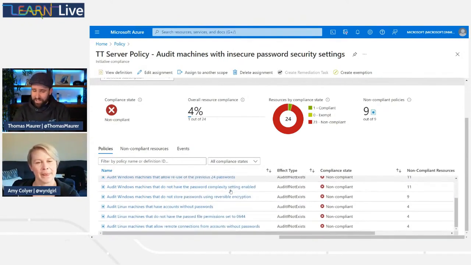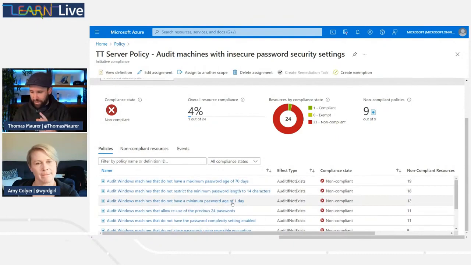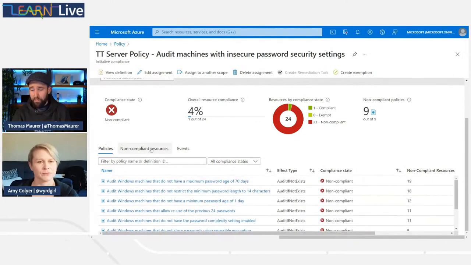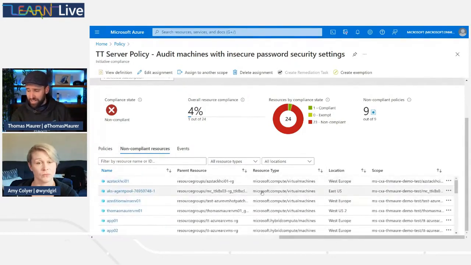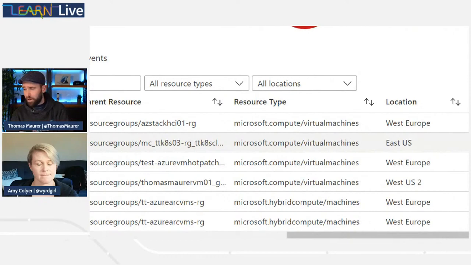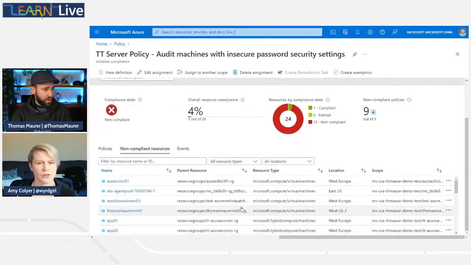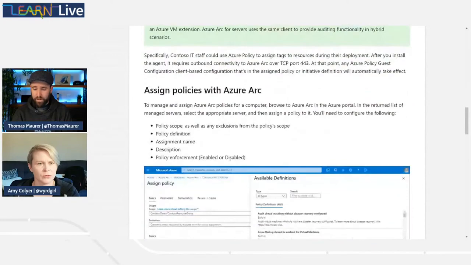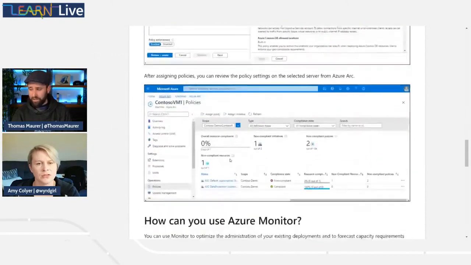But you can see here all the policies which are actually going to check, like password age, password length, and how complex it needs to be for my servers, right? So that's a good thing. But more interestingly, as a compliance administrator or security administrator, I want to see which resources are not compliant. So I can go in and look at the type: some of them are Microsoft.Compute virtual machines, other ones are Microsoft.HybridCompute machines. So again, I can run these policies against all my servers, which is pretty cool. And that's the resource provider when you register with Azure Arc? Yes, absolutely.